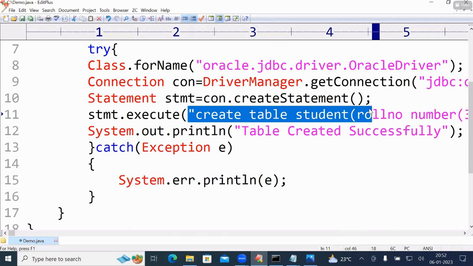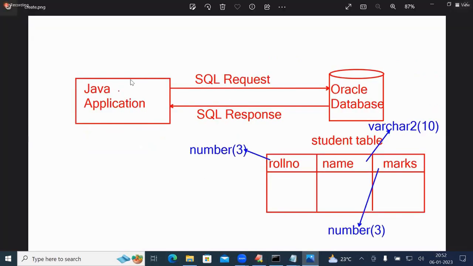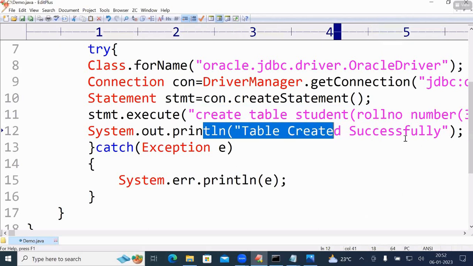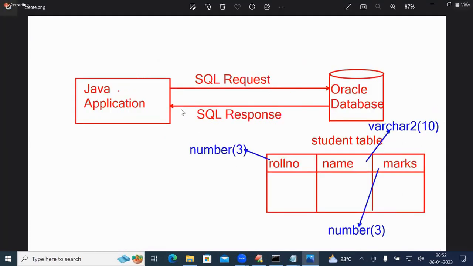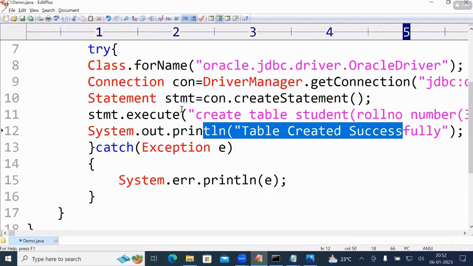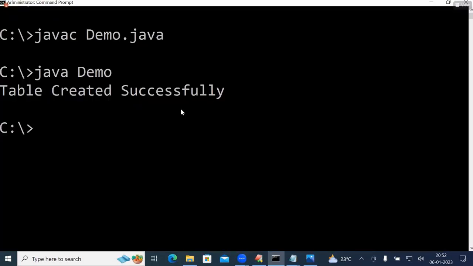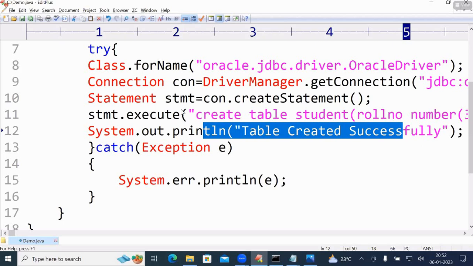Java runtime environment doesn't know this SQL. What the Java runtime environment will do is send the SQL query to the database. That query is executed there, and this table is created. After creating, a message comes. Once the response is received, this output is printed: table created successfully. But whether it is created or not, I want to see.